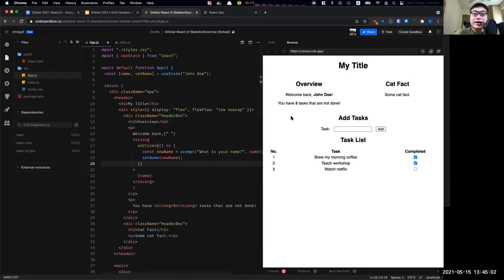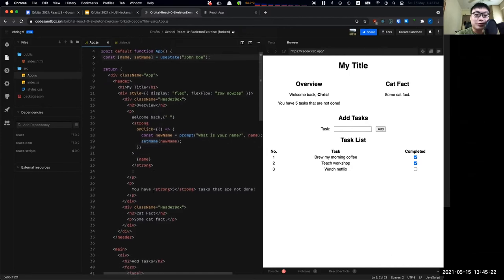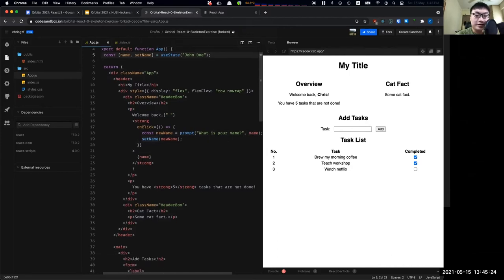So I'm just going to try it out now. I click on it, and then it asks, what is your name? Because I specified name as the default value, that's why I see it over here. So I can change my name to Chris. Then I click on OK. Then it will set the name to Chris, and it will update what is displayed over here.